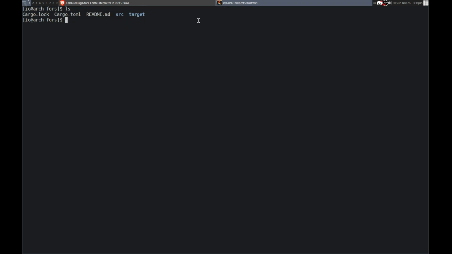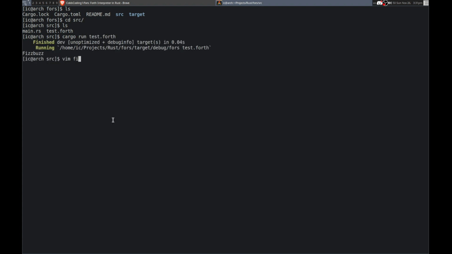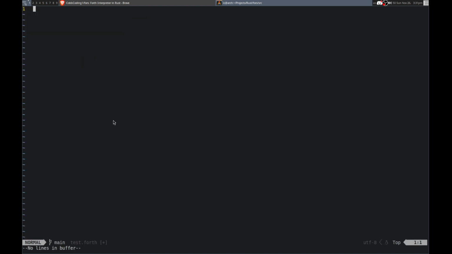Today I'm going to be continuing to work on my Forth interpreter. So let's take a look at what we've got so far. If I go into here, I can just do cargo run, and then provide a file, and alright, fizz. So it just prints out fizz. Let me actually take a look at what we have.